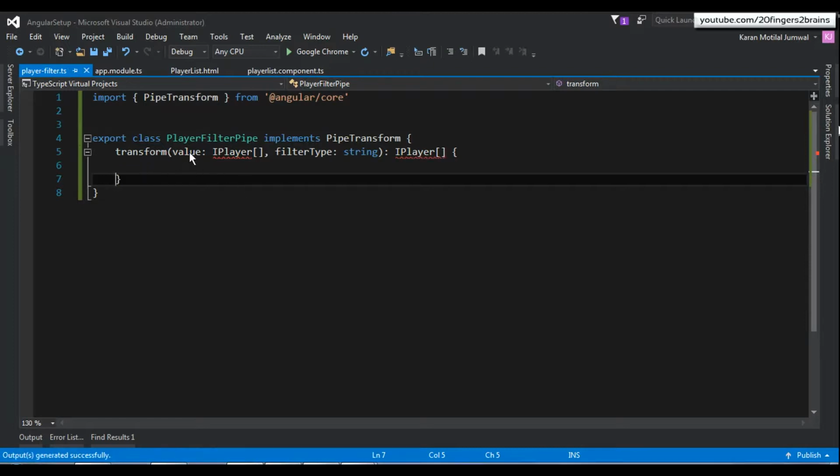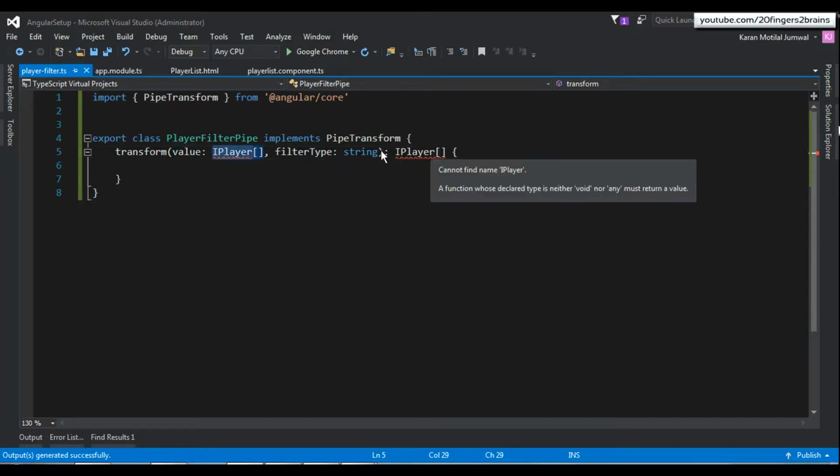So the transform function accepts two parameters. The first parameter is the input, which we expect as a collection of type IPlayer interface, and the second parameter is filterBy, which is the criteria by which we are going to filter this input, and we are going to return a collection back of type IPlayer interface.